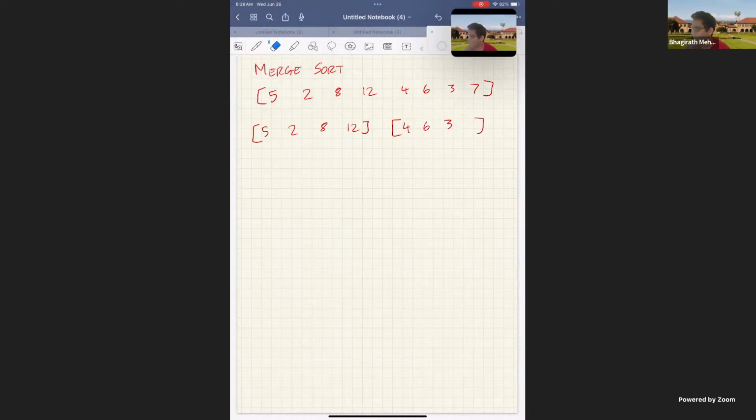But actually, we can make it even smaller than this. Right, so 4 arrays of 2 items. Actually, we can even make it smaller than this. So let's make it 8 arrays of 1 item.